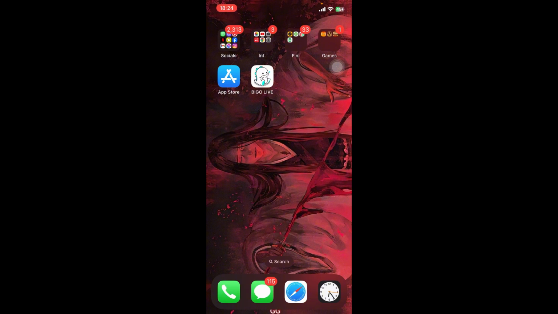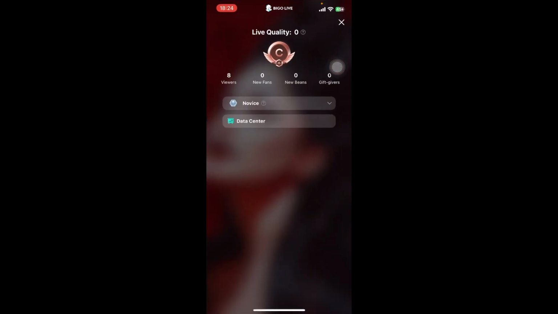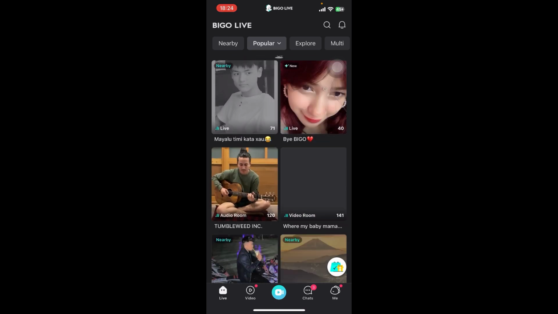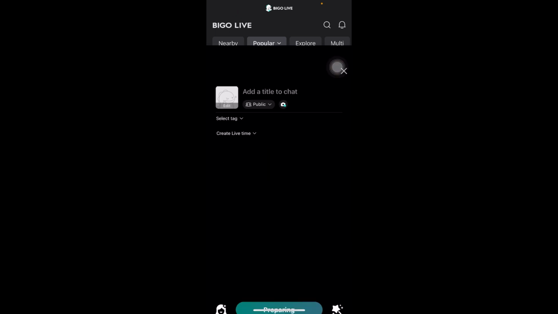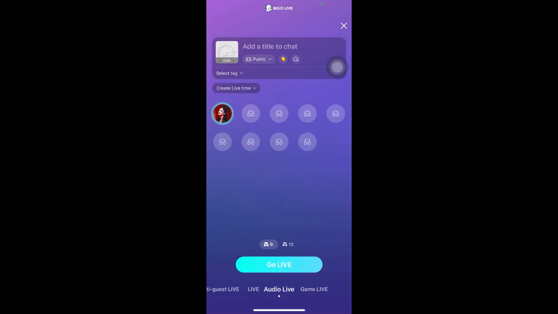First, you have to open the Bigo Live app on your phone. If you don't have the app yet, you can download it from Google Play Store or the Apple App Store on your phone. Once you download the app, open the app and on your screen you can see there are options like live, video, blue video like icon, chats and me. Tap on blue video like icon and select audio live.